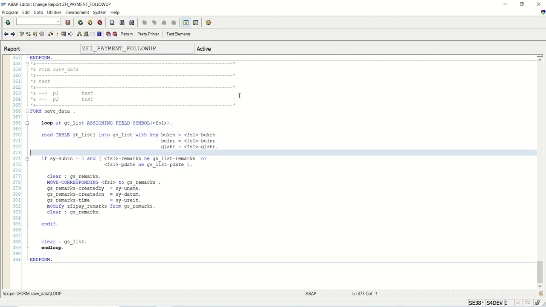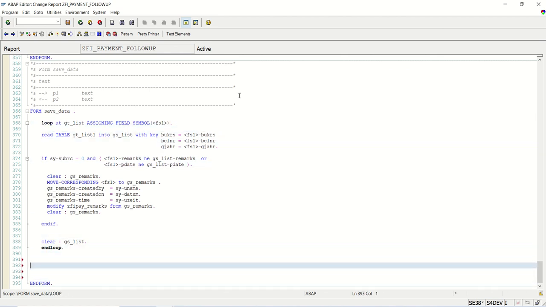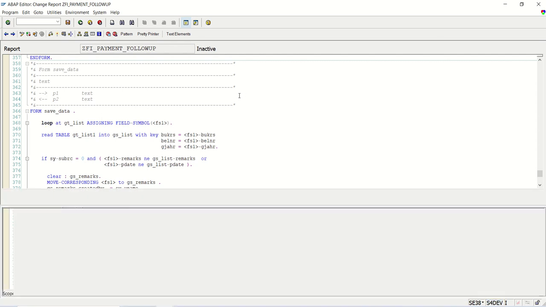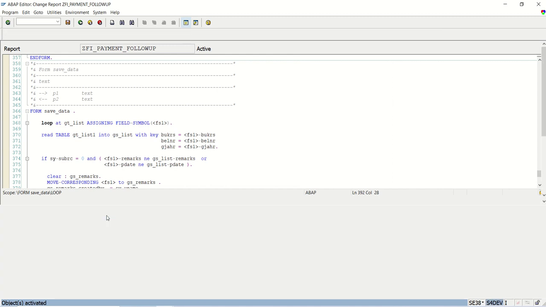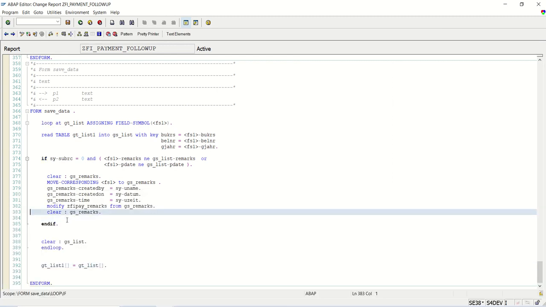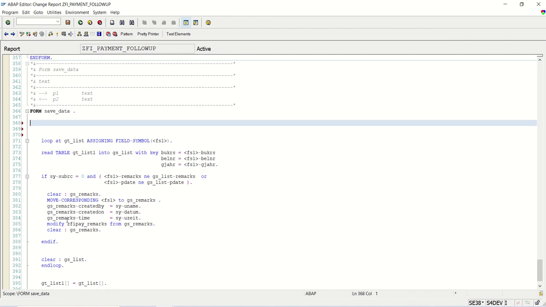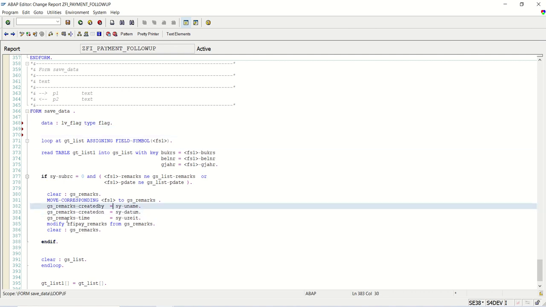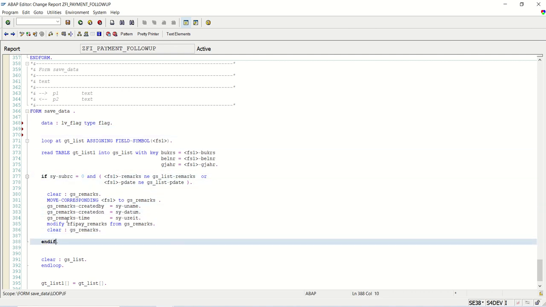See, this is a loop, so inside the loop the record may change. Now after this we will assign the new record to gt_list1, because the first record we already modified, right? Once we store it, we don't need to store the same data again. And one more thing, we'll give a message here. I will declare a local variable lv_flag of type flag. If any record is there to modify, I will set this flag lv_flag equal to X.